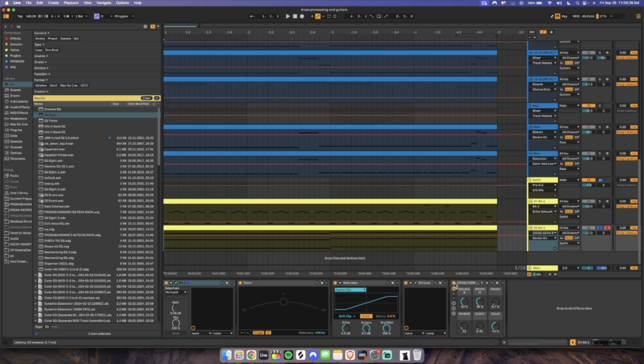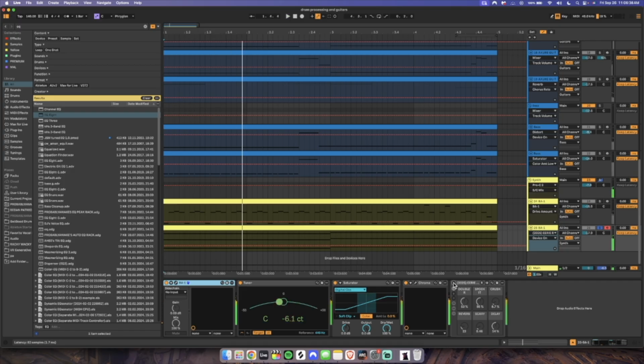So if we listen to it without the rack and with the rack, it's adding some cool spooky kind of detuned flavor to the track that makes it sound a little bit more eerie.